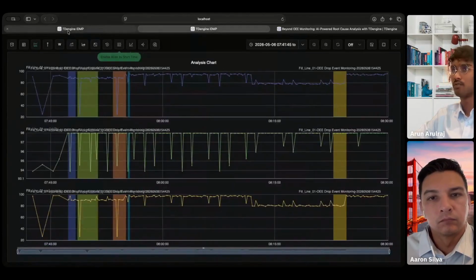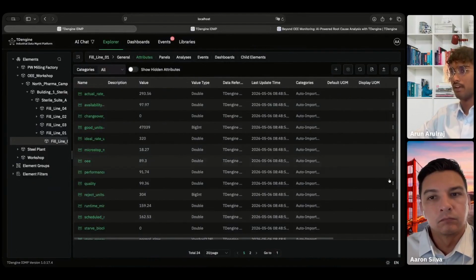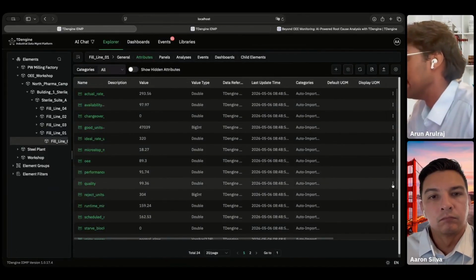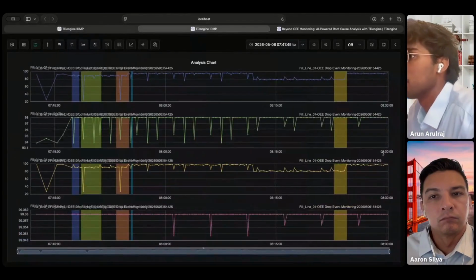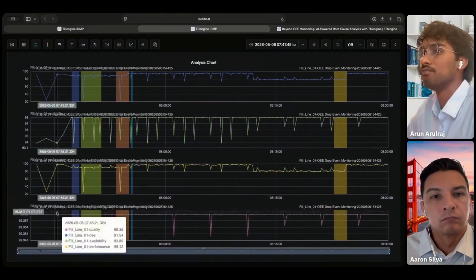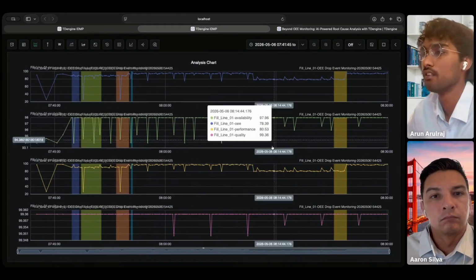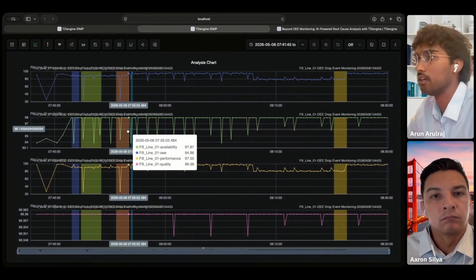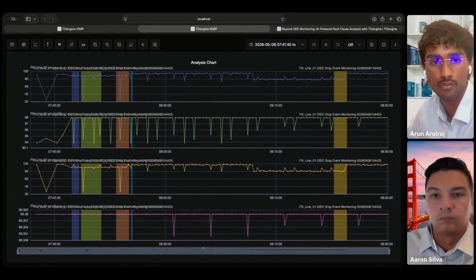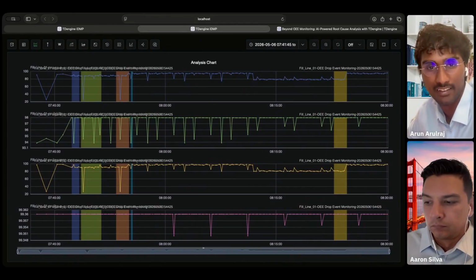Let's add a couple of these. Let's add performance, and let's add the quality to the analysis chart. And boom, you can see all of those events on there at the same time. So just like we did before, but now you're seeing events happen at the same time.